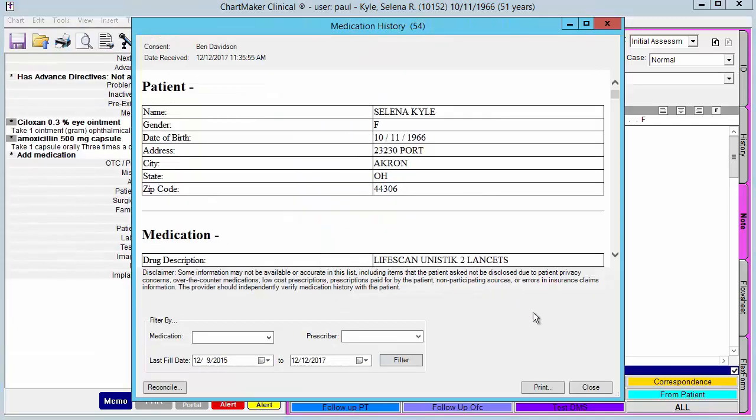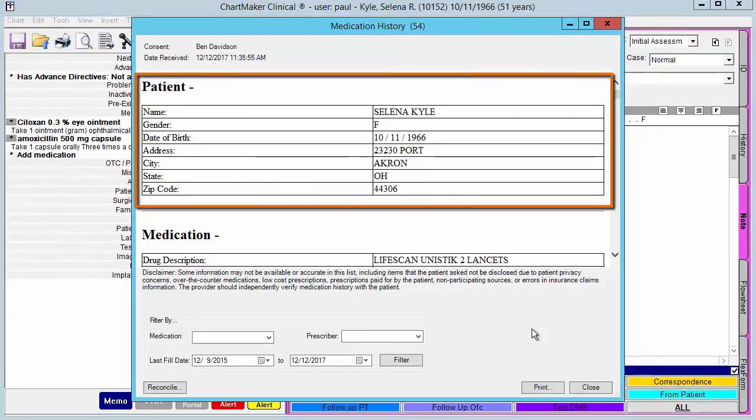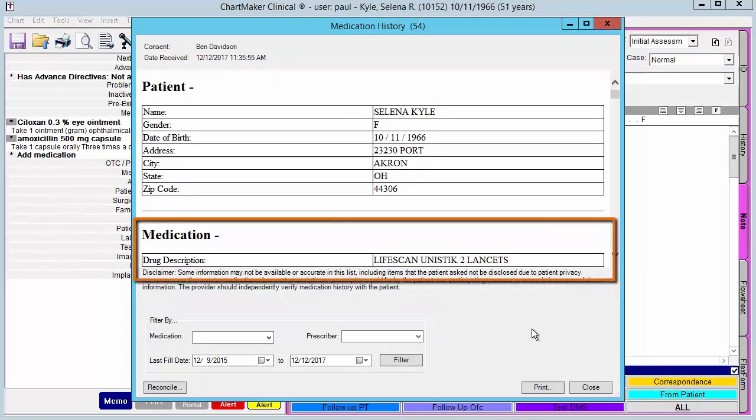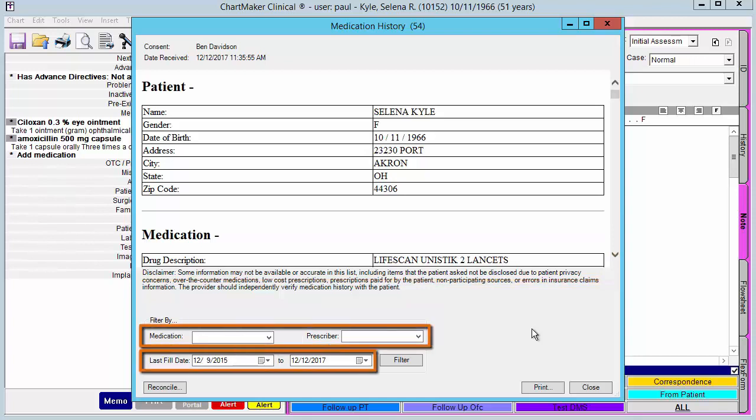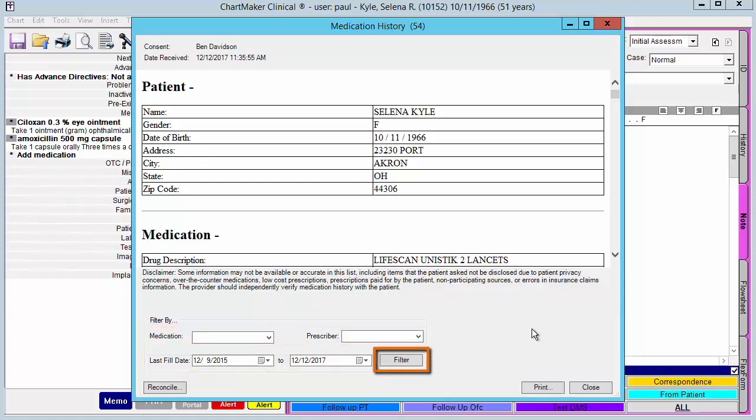In the Medication History dialog, the basic demographic information for the patient will be listed, along with the medication history for that patient. In the Filter By section, select any medication, prescriber, and/or last fill date range you would like to filter the medication history for, and then click the Filter button.